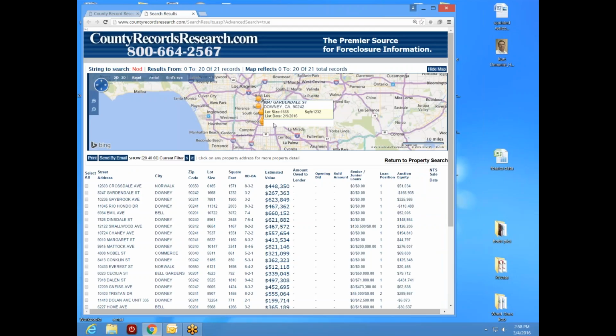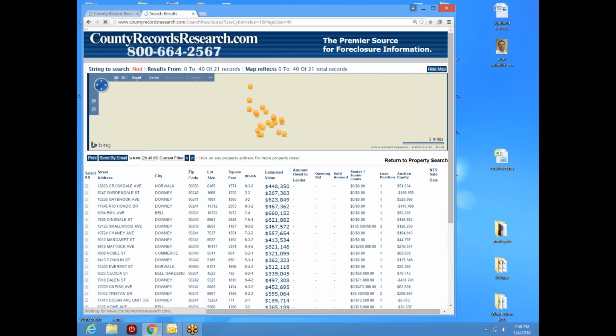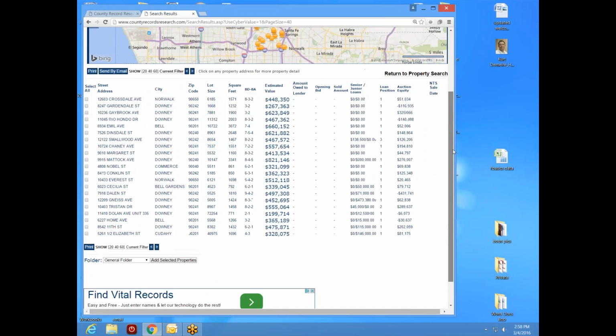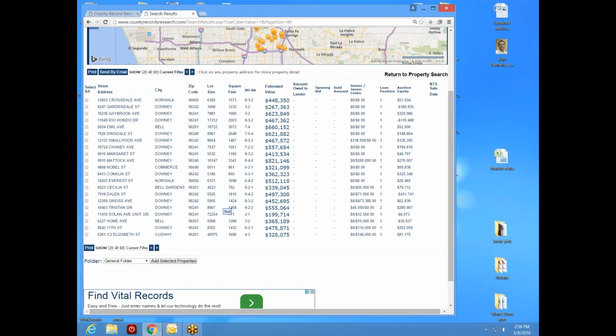Now, I have my search results, and it's 0 to 20 of 21 records, so I know it's more than 20, so there's one record that's hiding from me. So I'm going to go down here under the map where it says show 20, 40, 60, because it's bigger than 20. I'm going to hit the 40. Okay, and there we go. Now I've got 0 to 40 of 21, so I've got 21 total records showing. So these are my notices of default.